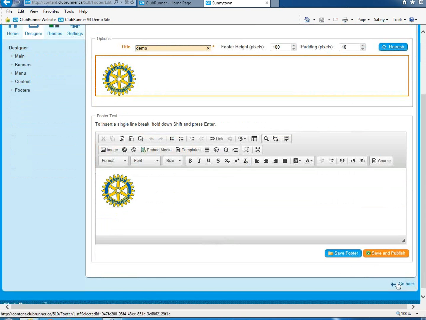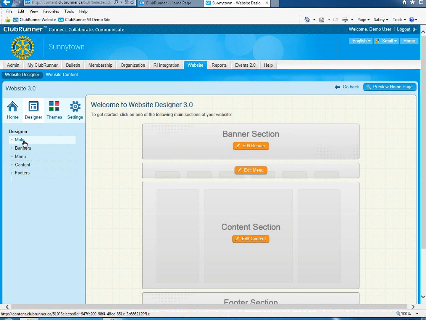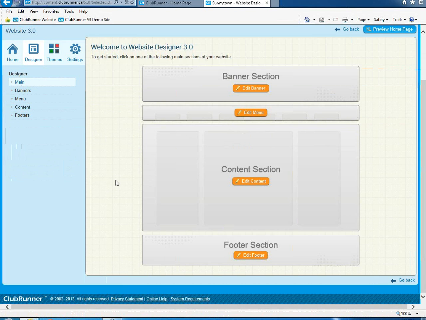Okay. Now let's go back. As well, you can preview if you want to see what it looks like before actually committing to it, and you've got the delete link on the far right if you want to actually delete the footer. Okay, so we've got this new one here as our active one there. We're good to go. Let's go back. And next we will look at the content section.